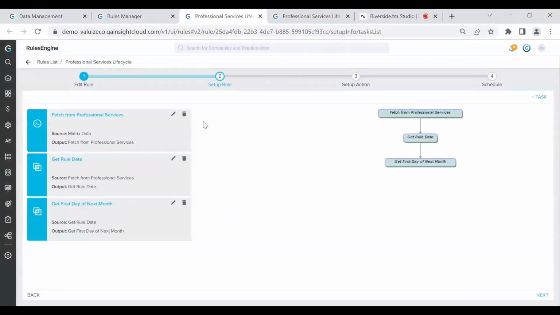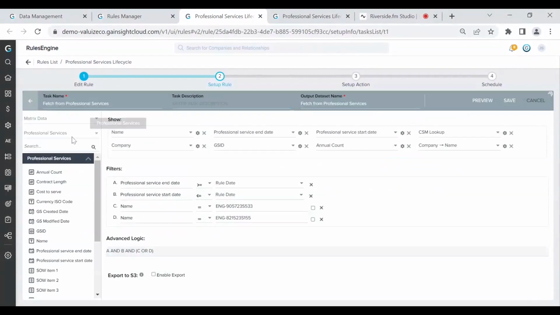Okay, so we're going to take a look at our data fetch, which we've called fetch from professional services. Go ahead and click in here. And we have our custom object, professional services, where we are pulling our fields from. So we are taking the name field, which for our custom object is going to be what we are titling our engagement. The services end date and start date, our CSM lookup field. We have our company lookup field. This is the GSID for the record in the custom object.